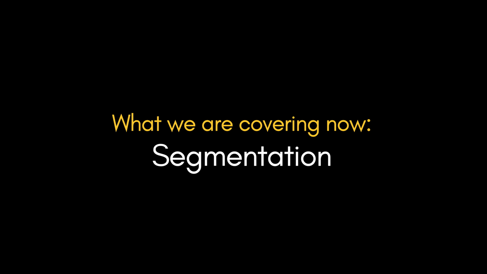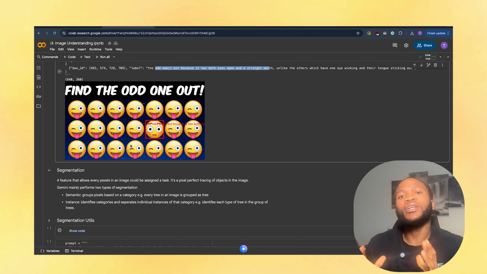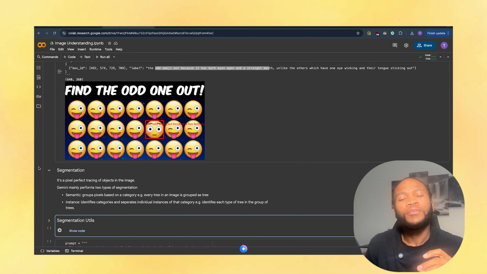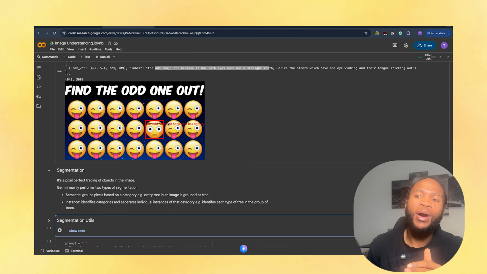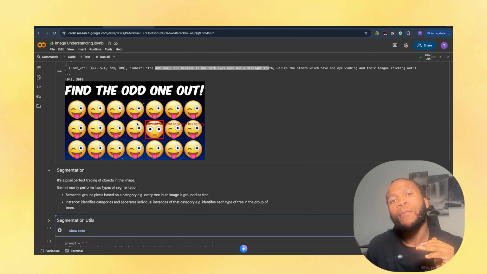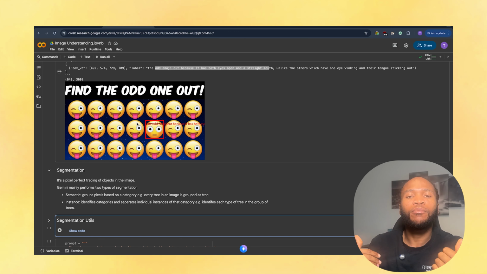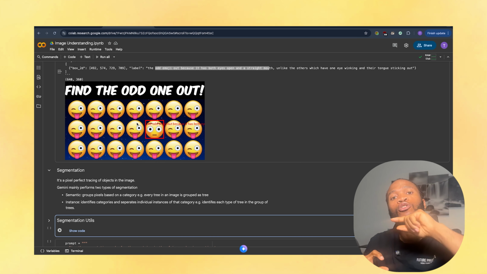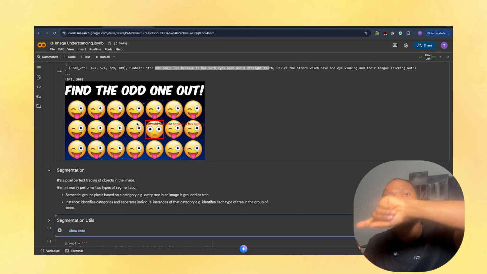Correct. In this part of the video, we'll be looking at segmentation, and segmentation is completely different from bounding box. While bounding box puts a rectangular square around things that are related, segmentation allows us to have a pixel perfect tracing of objects in the images. Now think, for example, in this emoji example, while we successfully added a bounding box, it added a box around the emoji but also including the background of the emoji. But segmentation would allow us to trace the emoji pixel perfectly.